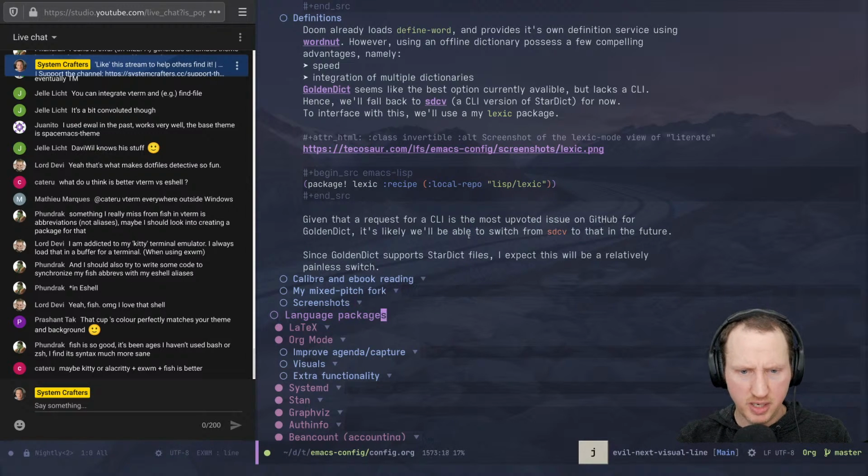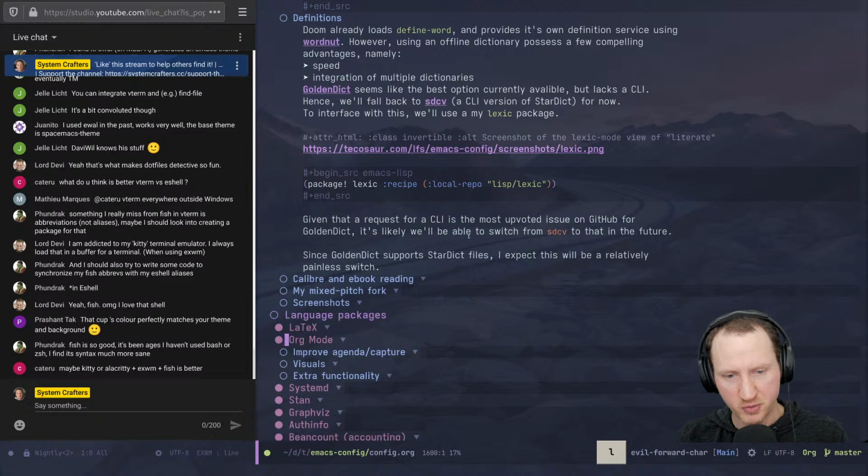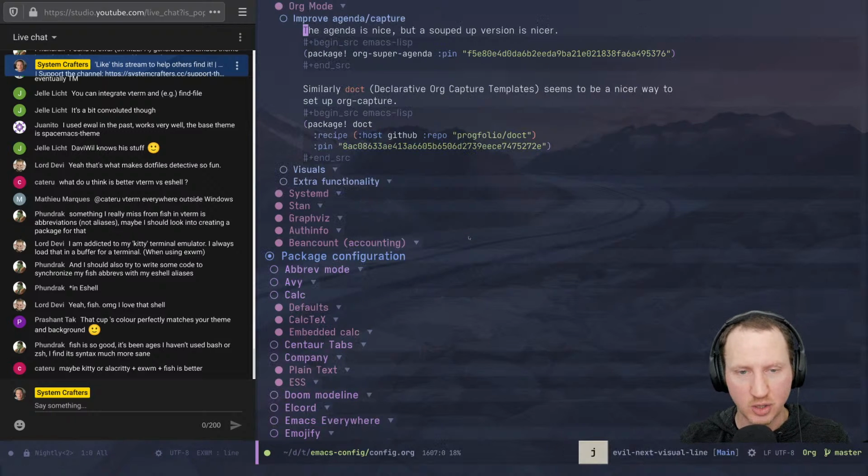Okay, ebook reading. Let's skip ahead a little bit. Okay, obviously we want to look at the org mode config because I don't want to spend too much more time. We've already been talking about this for an hour. And if this ever gets boring, just tell me because I can move on. I know I'm just sort of reading a config and looking up links.